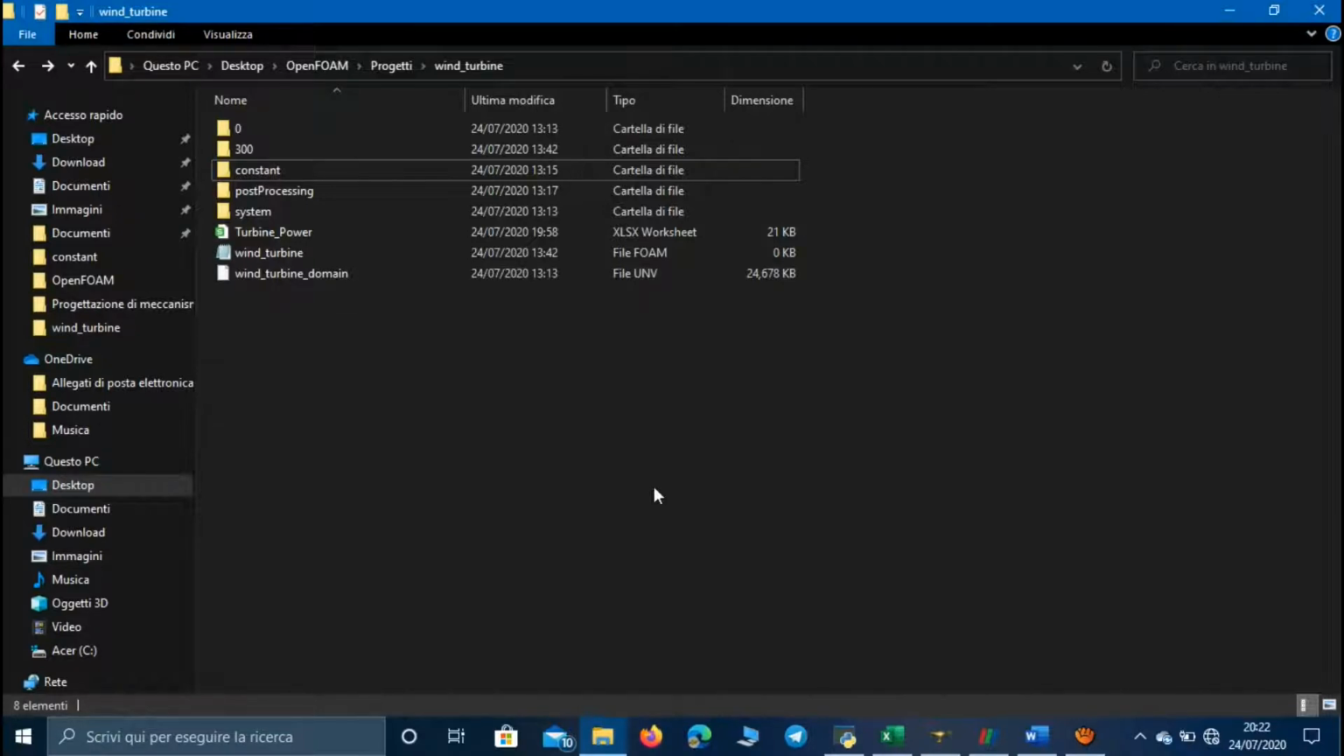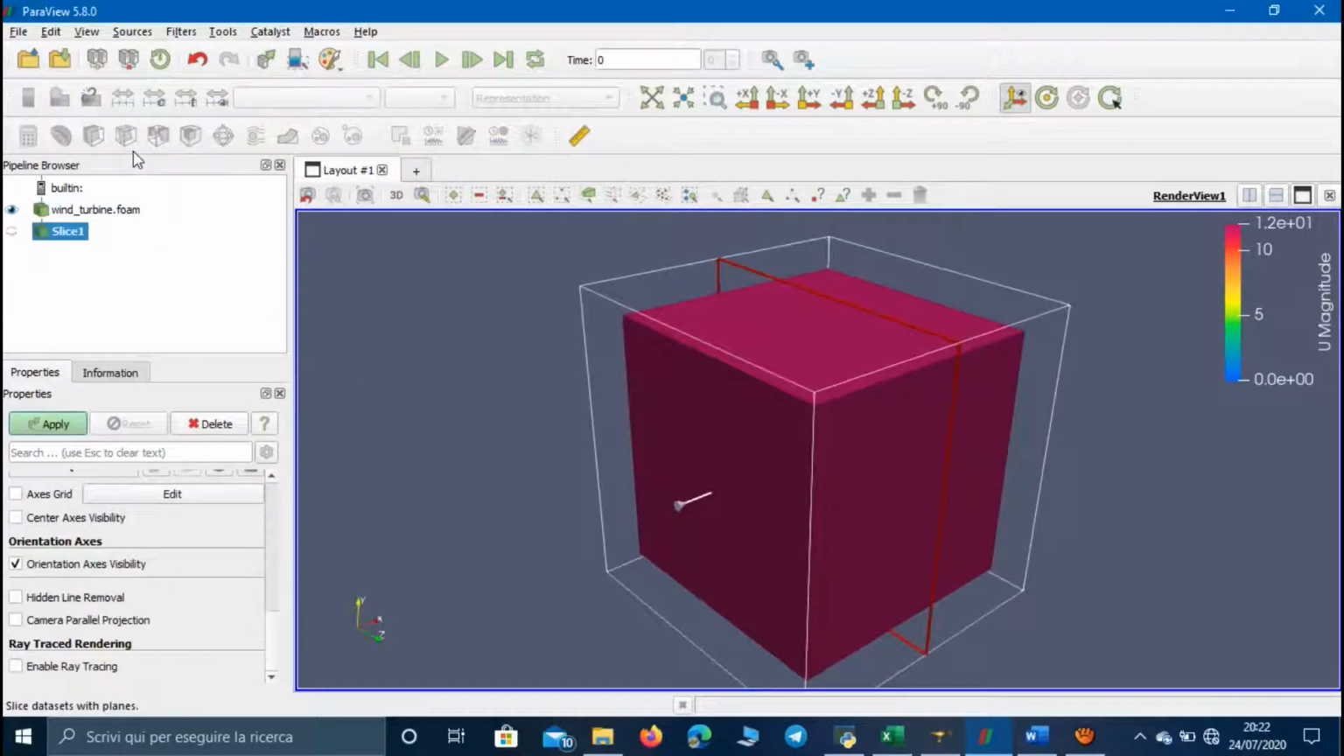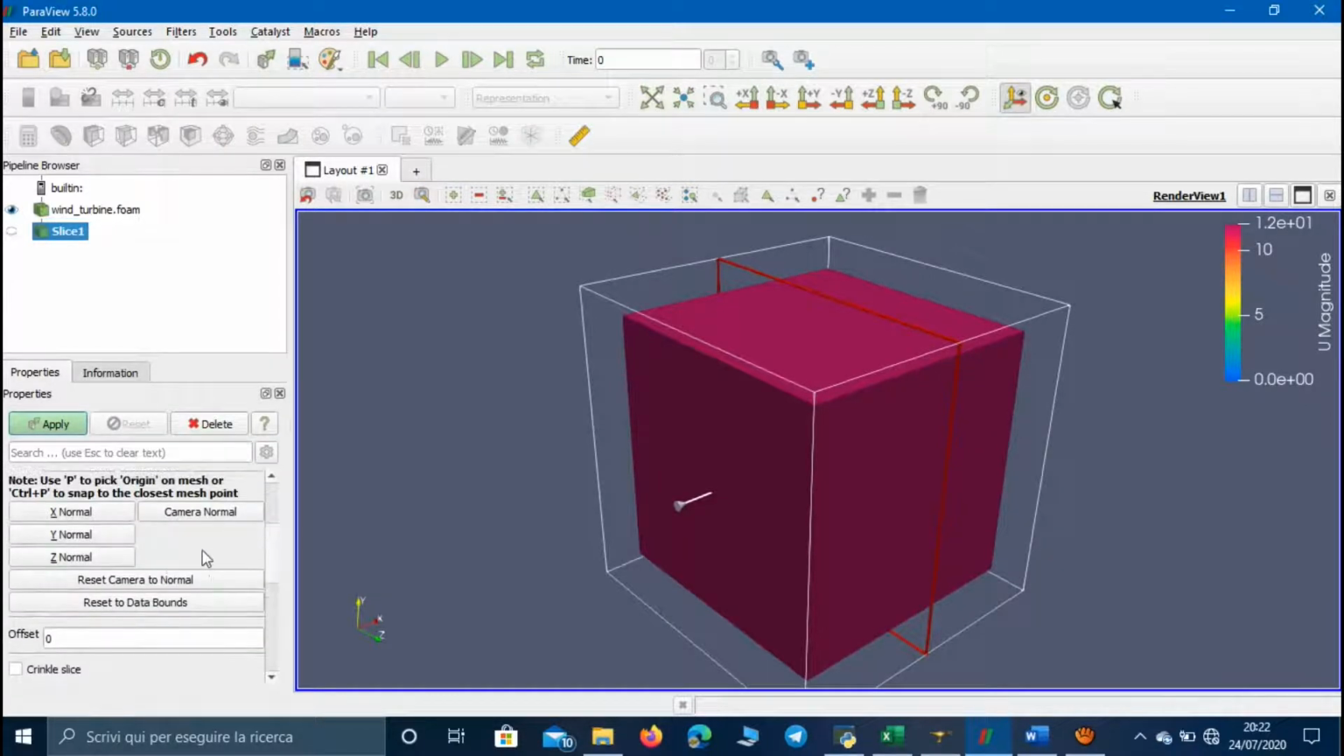I will leave you the video in the description, and we can open ParaView, where this is the whole domain. In order to have a better view of the case, we can create a slice of the domain using a normal vector along the z direction.